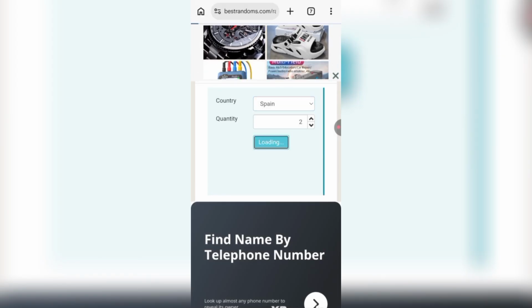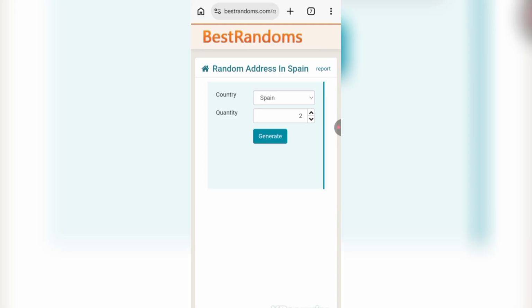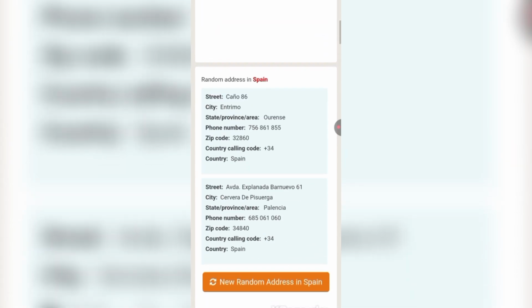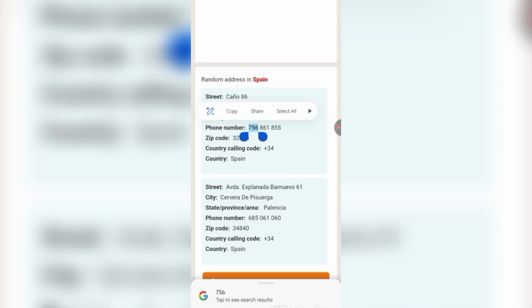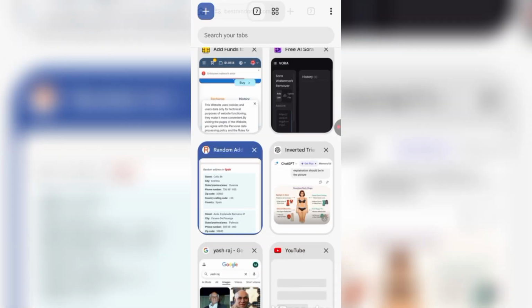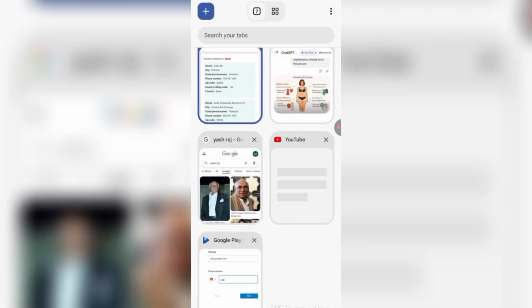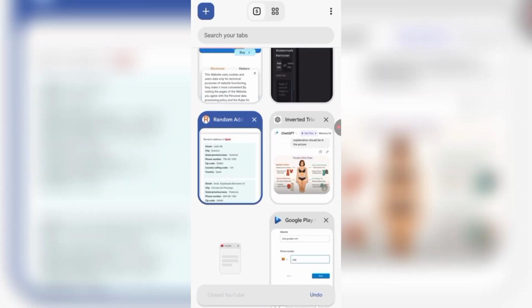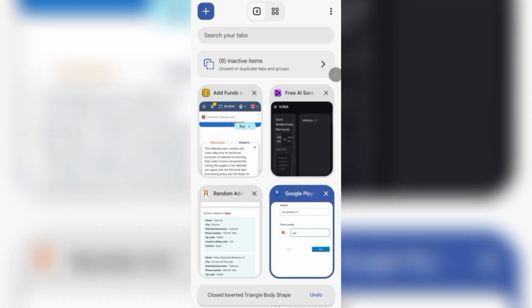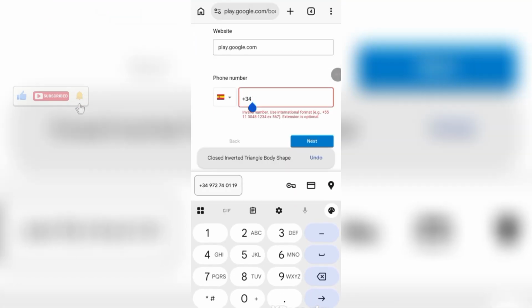The quantity is 2, so we are going to be choosing just one. If you like, you can increase or decrease it. Now let's go for the first one. We have the phone number and everything here. Later on we are going to be picking the address. We are going to be making use of this address. Now let's go back. Let me clear all these ones. All right, so we're putting the phone number here.